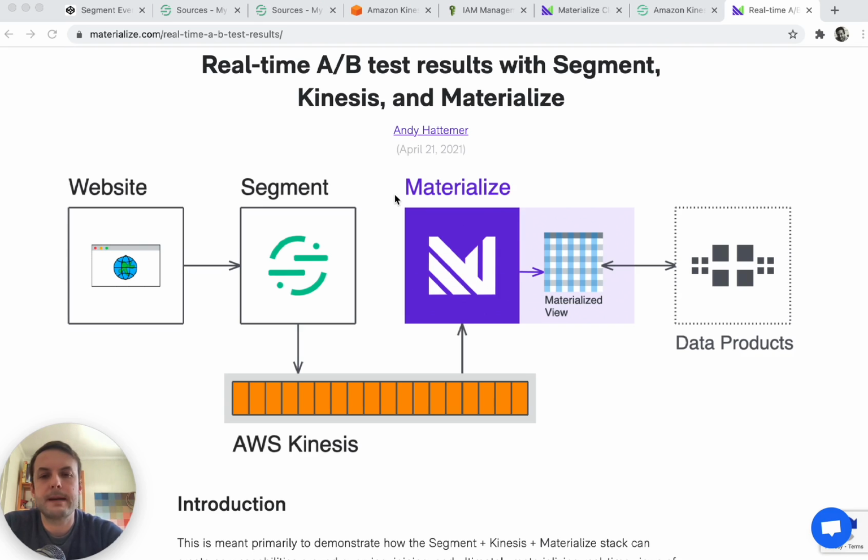And the type of SQL view that we're going to be creating on the real-time Segment data is similar to what you would normally create in your data warehouse once you've batched the Segment data in.